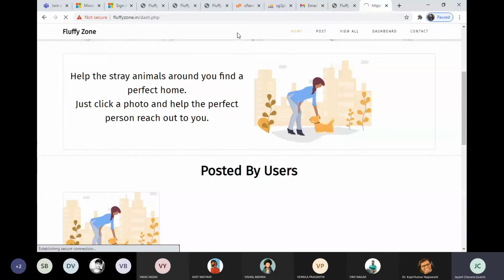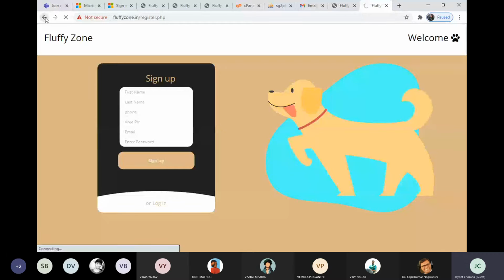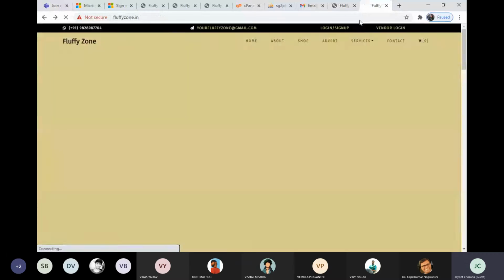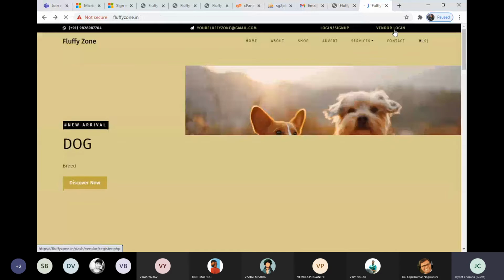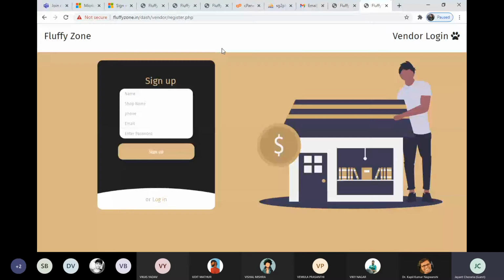And coming to the vendor section, there is an option called vendor login, where if you are a shop owner and you want to sell your pets online from the website, you can just go to this particular section, and once they accept your proposal, you will be able to sign up to the website. So this was the complete project, and this was one of the projects that I.